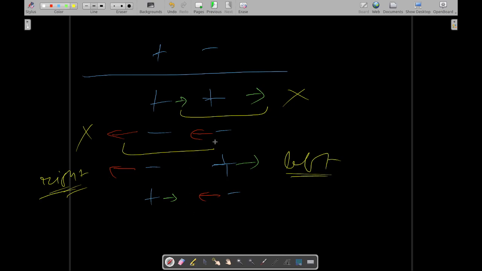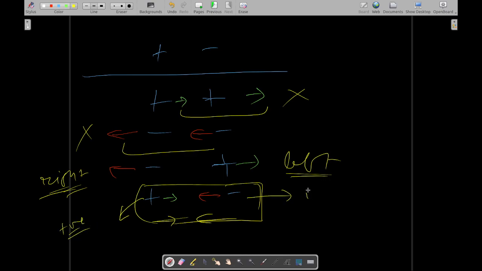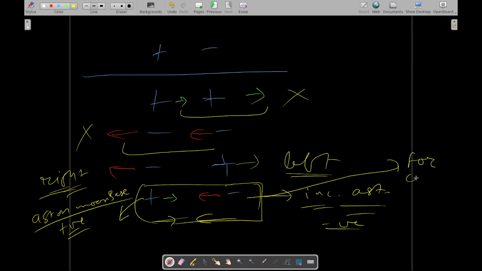Only collision will happen when one is coming this way and another is coming this way. So this is the only check that you will be making. The asteroid on the moon base should be having a positive sign and the incoming asteroid should be having a negative sign for collision to happen.